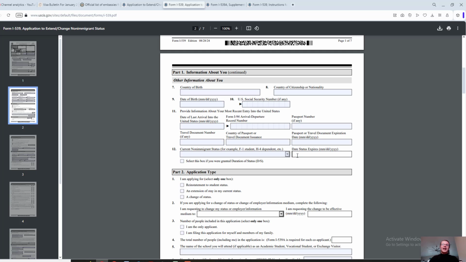And then the date status expires. Now here, keep in mind, the date status expires refers to the visa itself, all right? Not the duration of stay, so keep that in mind.